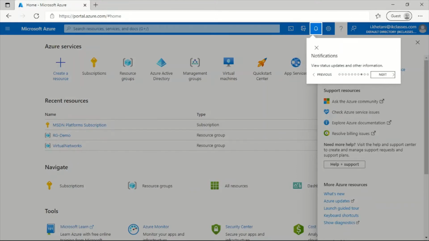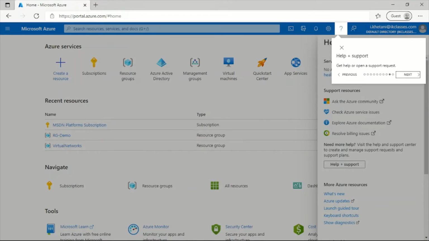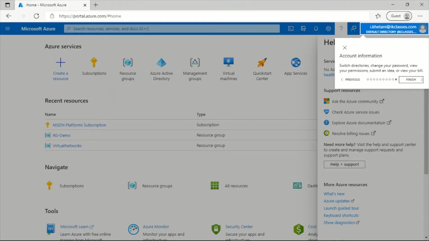Next is the notification bar. If I am deploying or deleting any resources, you can see the progress in the notification bar. Next, we have help and support. Next, here is your account information. So this is the Azure Portal with the help of which you can create and manage resources.